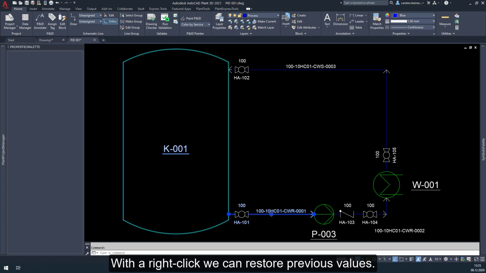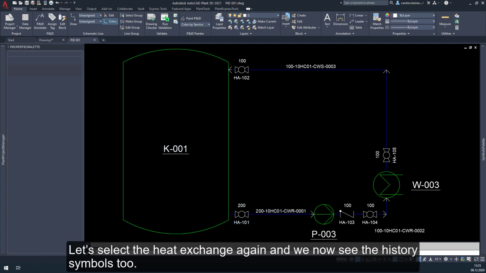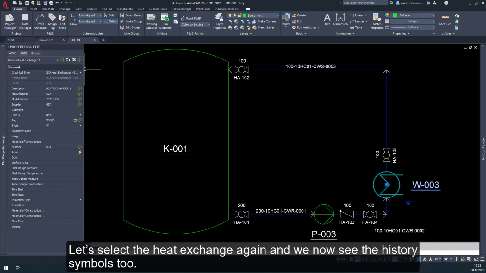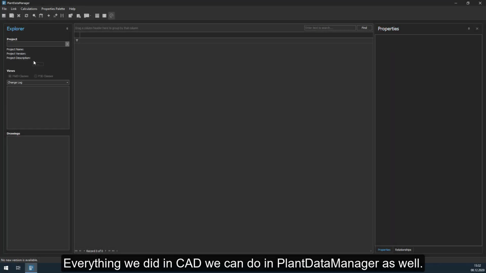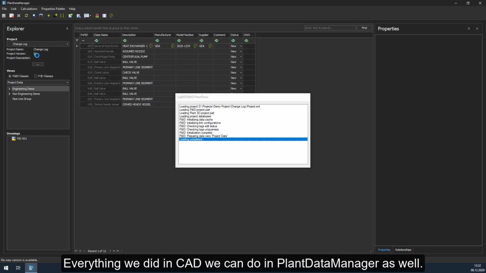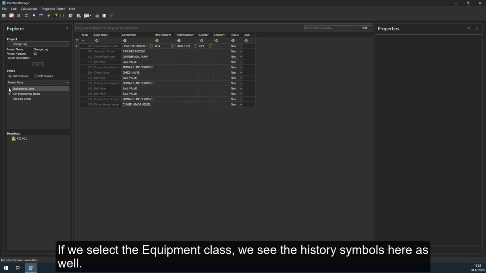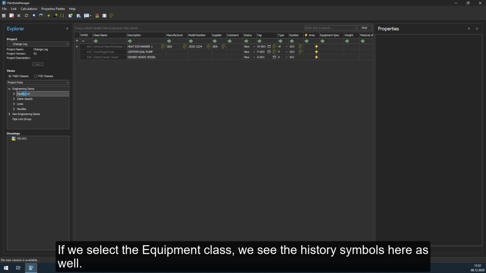With a right click, we can restore previous values. Let's select the heat exchanger again, and we now see the history symbols too. Everything we did in CAD, we can do in Plant Data Manager as well. If we select the equipment class, we see the history symbol here as well.